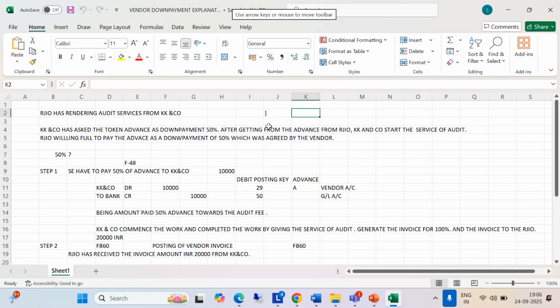So we want to take the service from KK and Co, the audit fee service. For that, he is telling us we have to give an advance of 50% to KK and Co, and they will start the audit. At that time, we have to do the configuration settings as I mentioned, and after that the 50% advance. F-48 is the end user transaction, I will let you know.